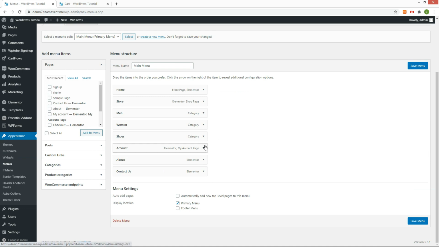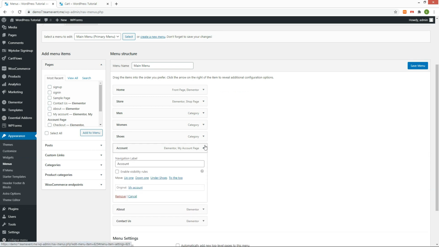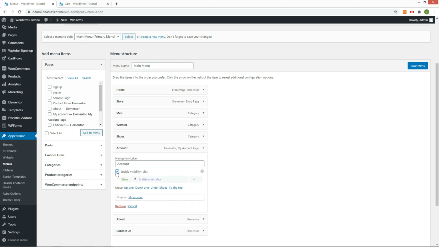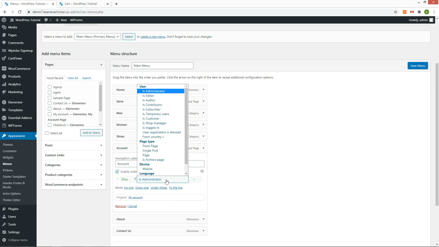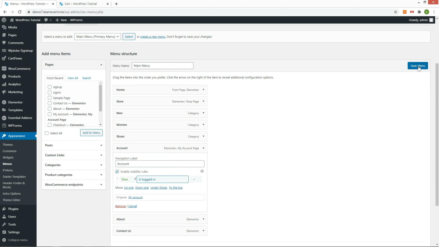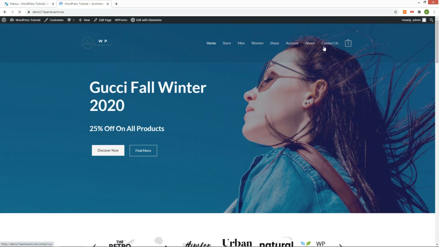Go to the menu under Appearance. Select the Account menu. Check the Enable Visibility rule. Select Is Login from the selection box. Save menu. Make sure the Account menu has disappeared when you logged out.